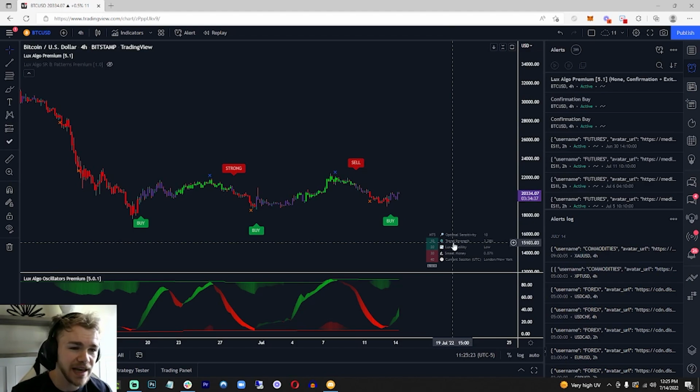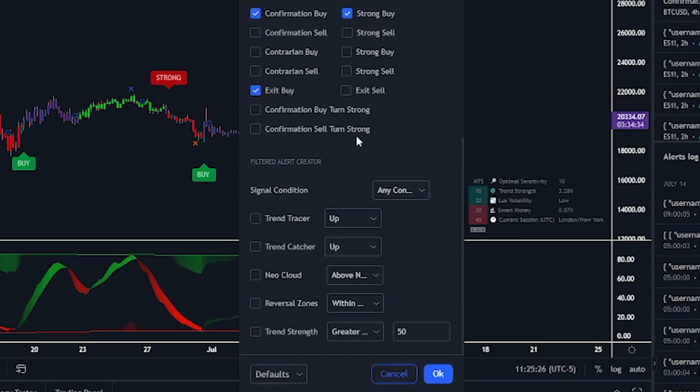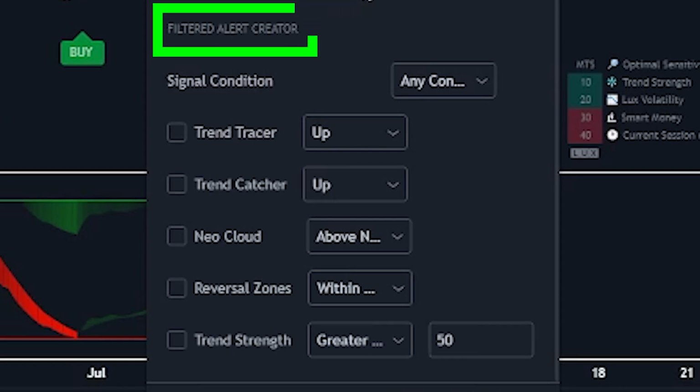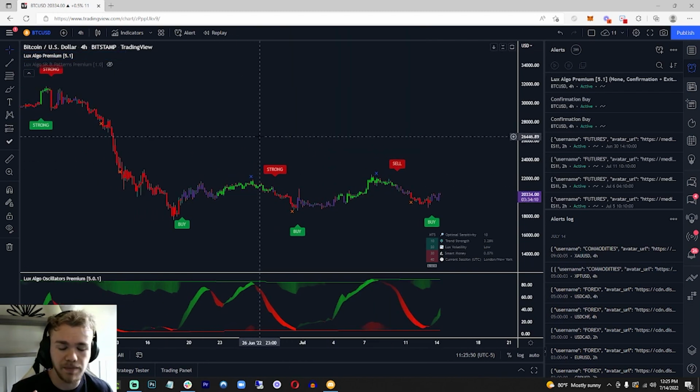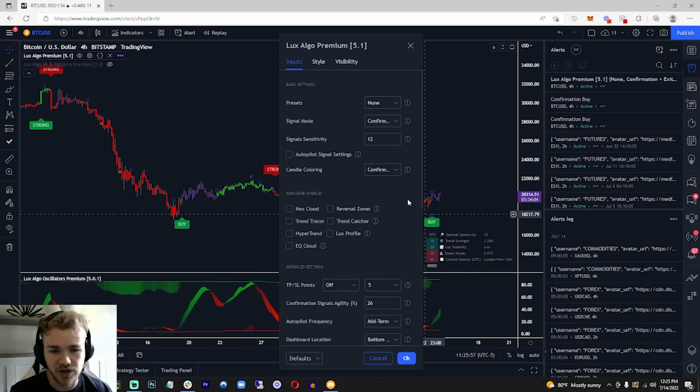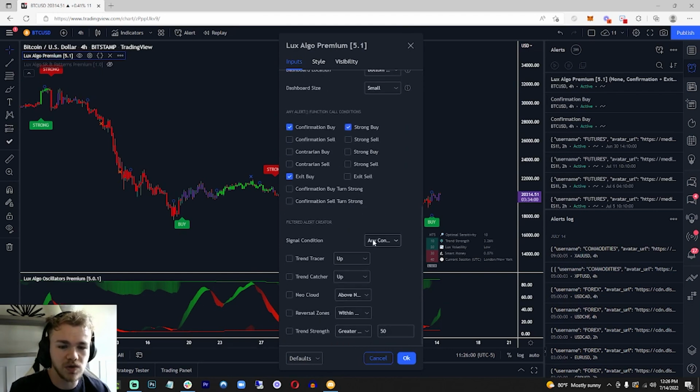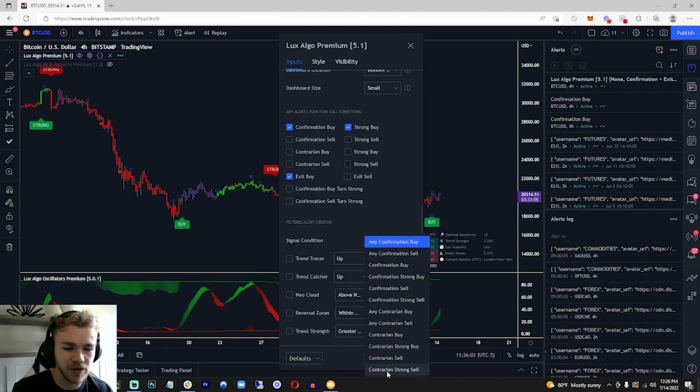Okay, so let's get into the heavily requested, long-awaited, and very innovative filtered alert creator section that we've built and just released as of version 5.1 of LuxAlgo Premium. You'll see at the very bottom of the settings menu, we have a signal condition as the first option. As you know, LuxAlgo Premium gives many different signals. You can get buy, sell, strong buy, strong sell, as well as contrarian signals. If you go to the signal condition, you can select any of those, all of the different variations. Say, for example, we wanted any confirmation buy, we would click that.